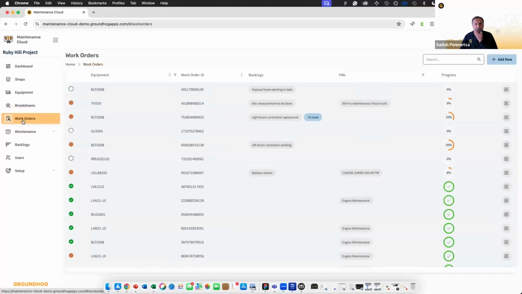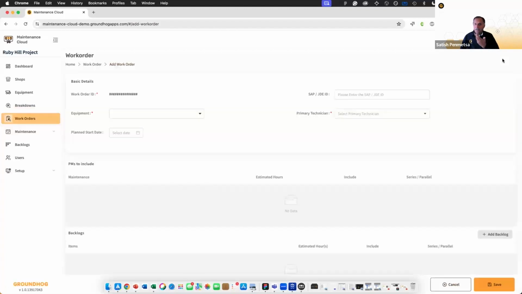Alternatively, if I don't have a work order, I can always go in and create a new work order. This can be tied into SAP or JD Edwards if the site is currently using JD Edwards.